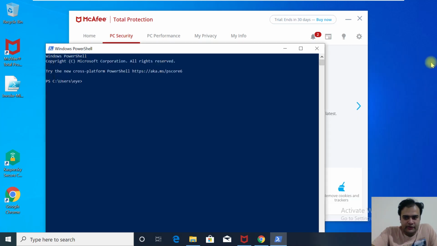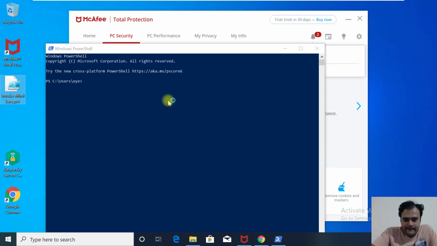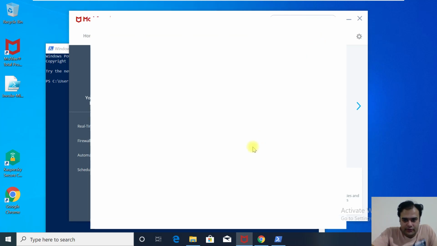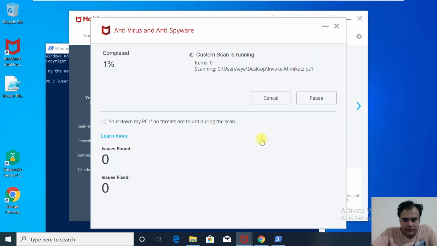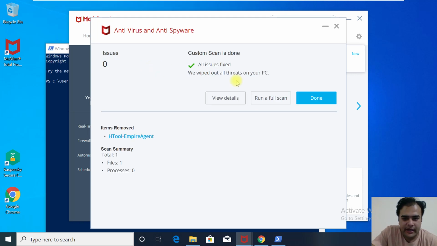It's asking me to change execution policy. What about the antivirus? Is it detecting it? Let me quickly scan. McAfee has started performing a full scan, which I don't really want to do. But let's see. Okay, it's just scanning one item, and it has detected the item, and we have wiped out all the threats. Basically, the antivirus did its job.